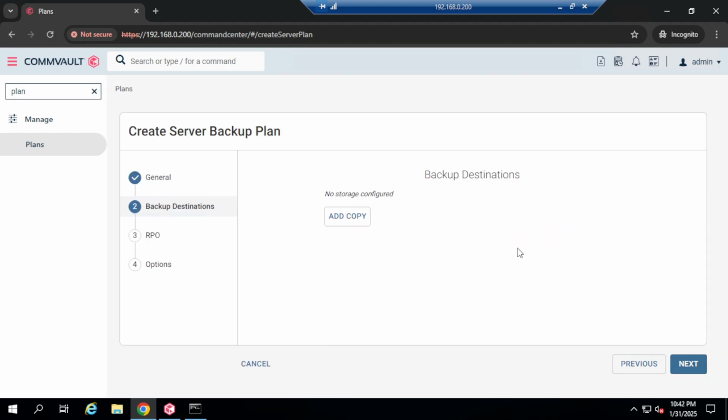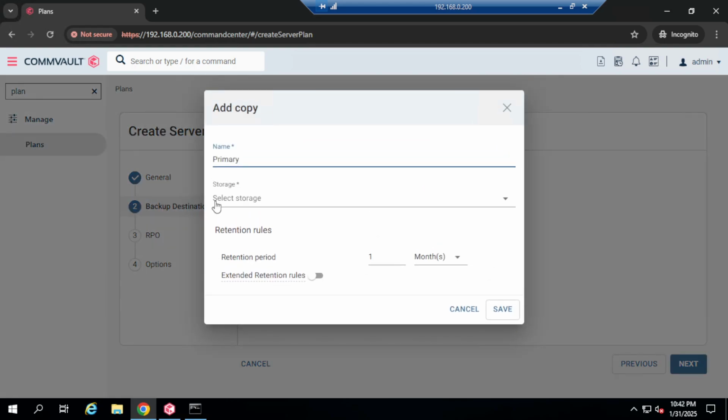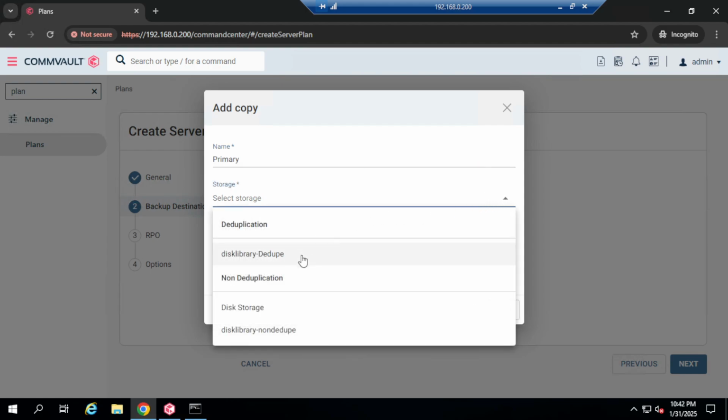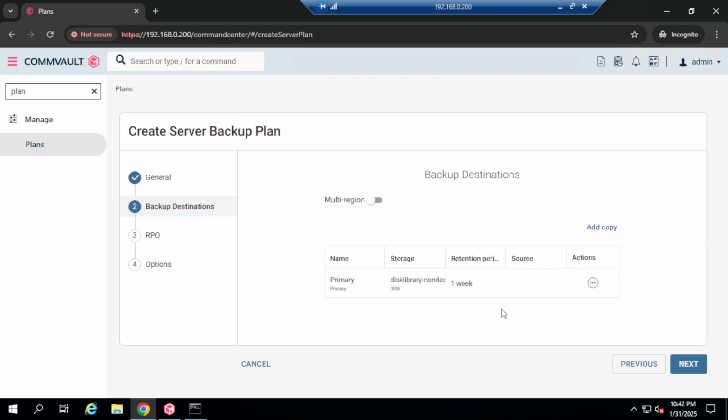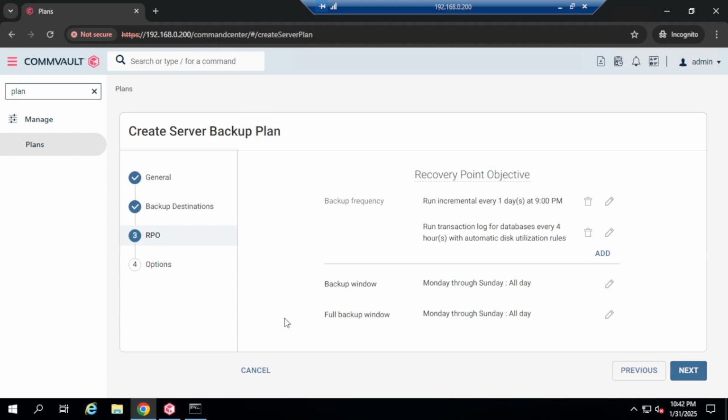So click on next, and you have to add a copy. The name primary you can leave as is. Storage, as I said, I'm setting non-dedupe, right? So for selecting non-deduplication, this one, right? That is the one that I created just now. And retention is 1 week. I want to go with that. Click save and go for the next.